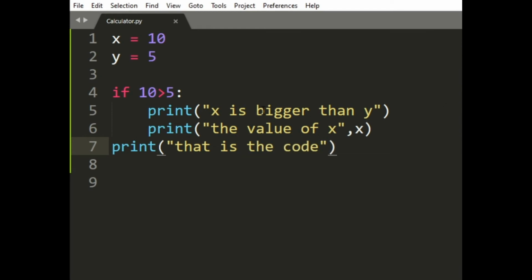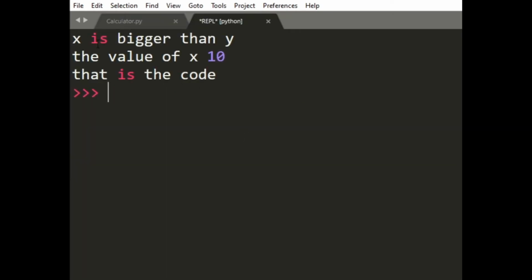So now when we run this, it's going to go ahead and print. I'm going to substitute this again. It's going to print this line, then it's going to print this line, and after that it's finally going to print this line. So let's run this. It's going to say x is bigger than y, the value of x is 10, and that is the code.